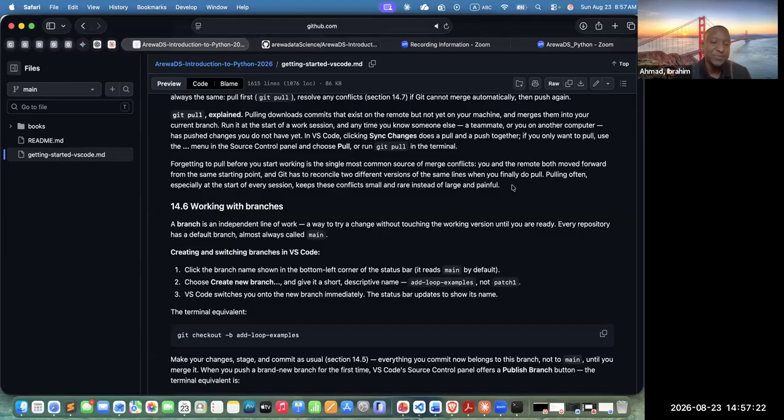So explaining branch. A branch is an independent line of work, a way to try a change without touching the working version until you are ready. Every repository has a default branch that is called main. The moment you take a repo and you start making a change, whatever you are doing is a branch. Whatever is on your original GitHub is the main branch. Whatever changes you are doing are branches.